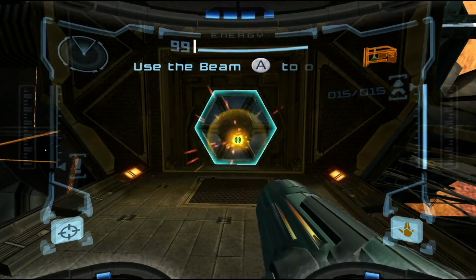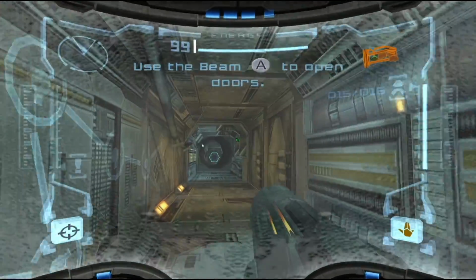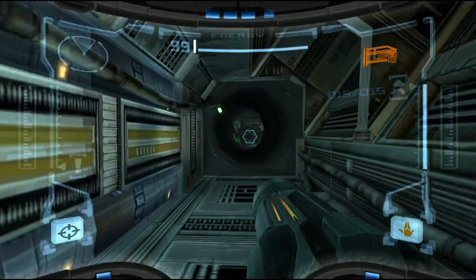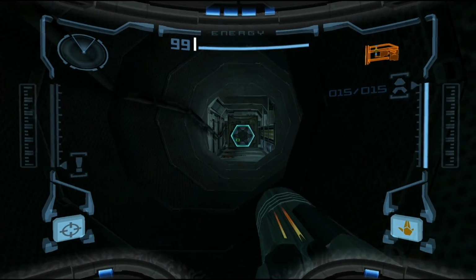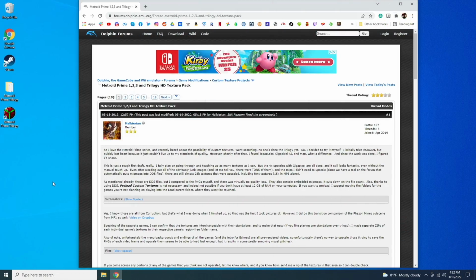I love the fact that it has those small crosshairs, because if you've ever played the Wii version of this game, the default crosshairs are just obnoxiously large. Okay, now let's jump into the last section that we're going to tweak with this game. We're going to add HD textures.